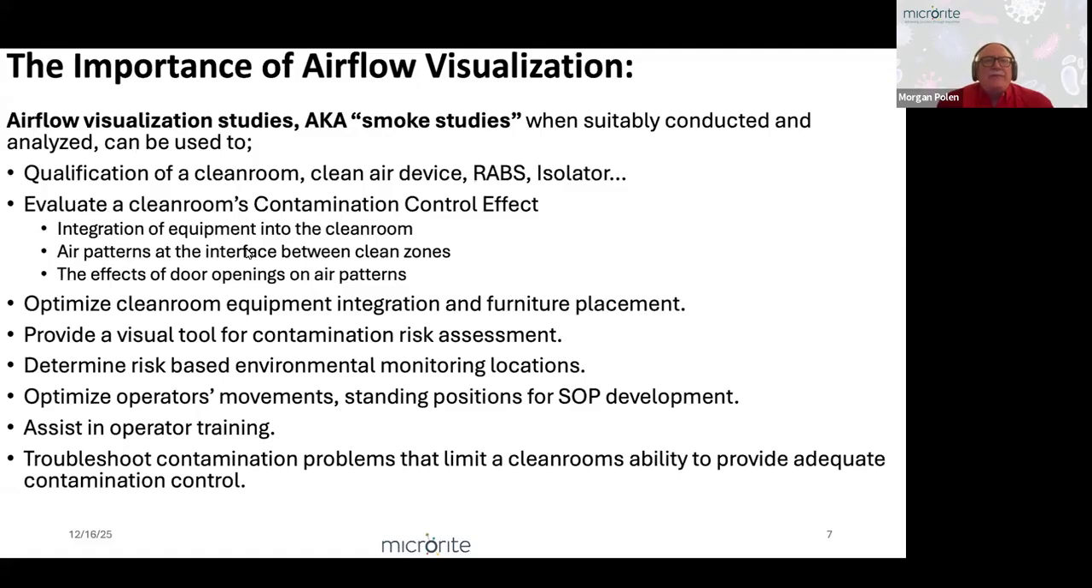We use these studies to help optimize our cleanroom equipment, integration, and even furniture placement. Airflow visualization provides a visual tool for contamination risk assessment. It can help us determine risk-based environmental monitoring locations. Additionally, airflow visualization studies can help optimize operators' movements, standing positions, and can be useful for the development or improvement of standard operating procedures. Smoke studies, airflow visualization, is a really important tool and can assist in operator training. In addition to that, airflow visualization can be a tool for troubleshooting contamination problems that can limit a cleanroom's ability to provide adequate contamination control.